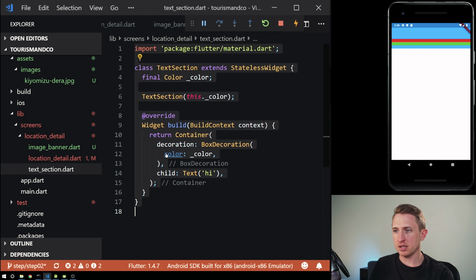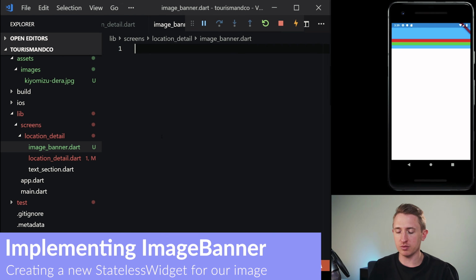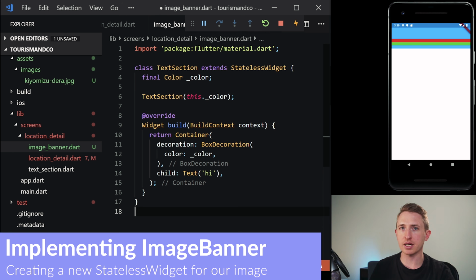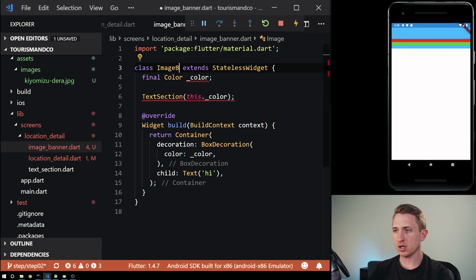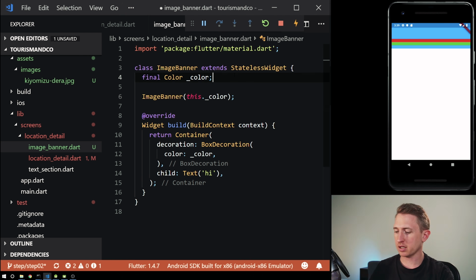So I'm just going to copy this code here just as a template. And note that Visual Studio Code also gives you some options, and there are extensions that use a hotkey to auto-generate a stateless widget really quickly. But we're not going to cover that. That's something more advanced. So let's rename it to our image banner. And this is the name of our widget here. We're not going to want to customize the color, but we are going to be able to customize the path to the asset.